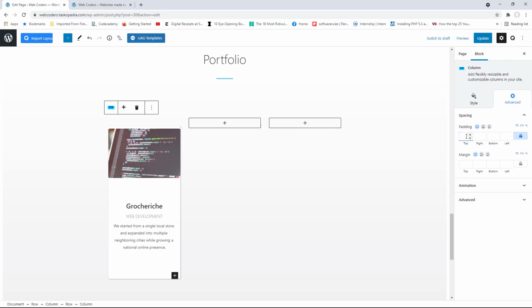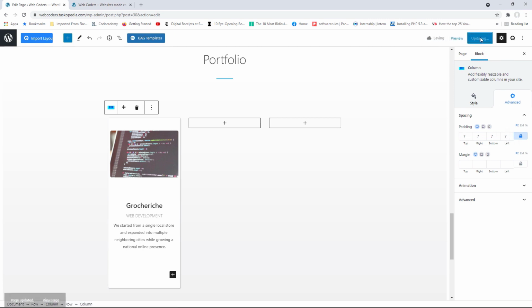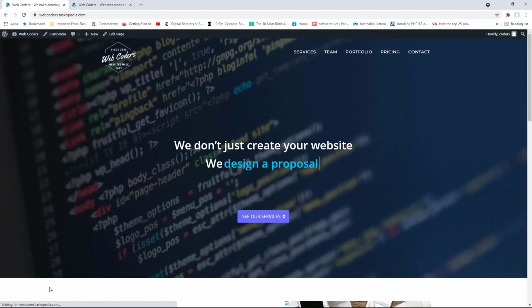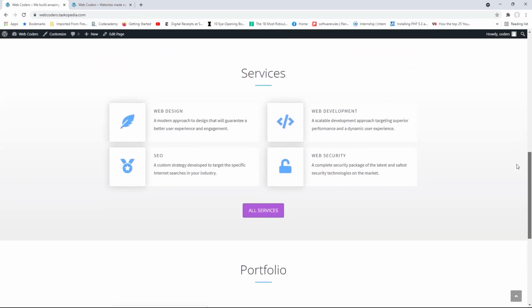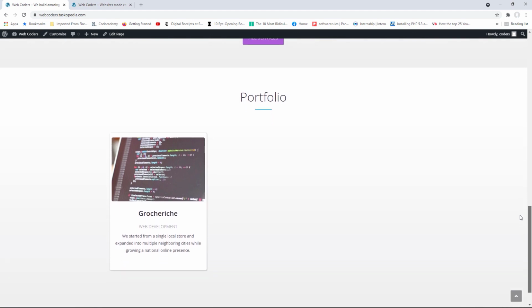So we're looking for 7 pixels all across. And that's exactly what we are interested in. Let's go ahead now, update. Let's view the page. And then from here, let's scroll down, and there you go. So we have our first column all figured out.